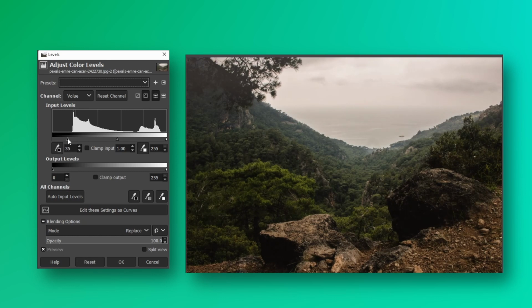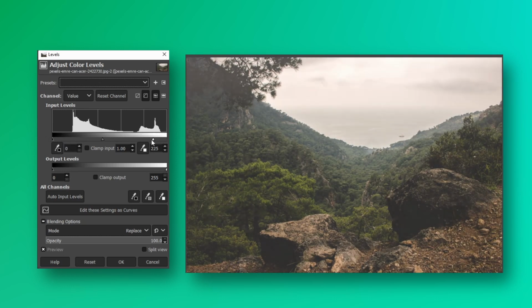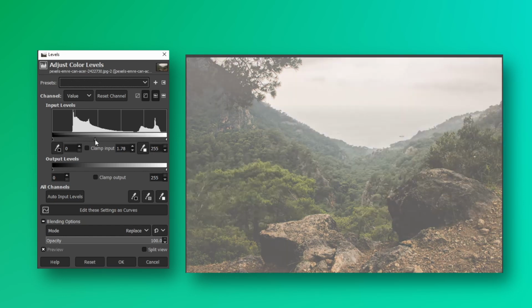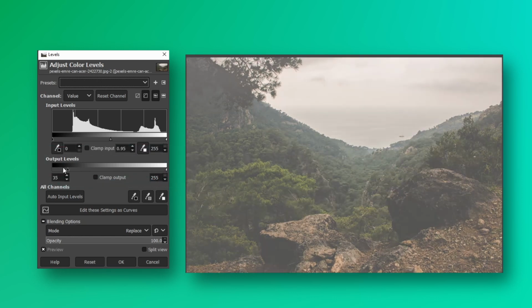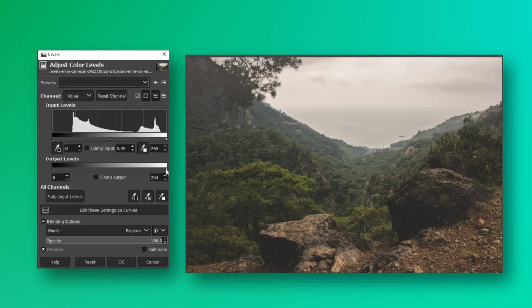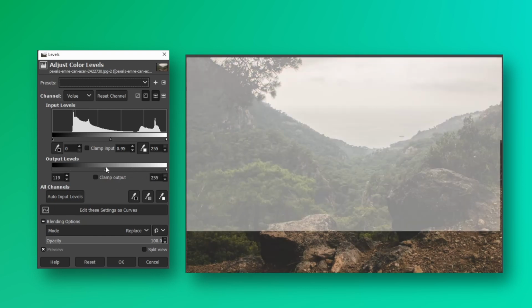So in levels, the left point controls the dark part of the image, the right point controls the bright part of the image, and the middle one controls the midtones. And the lower output controls the overall luminosity of the image, so moving the right controls will make your image's bright part dimmer, and moving the left controls will make your image's dark part brighter.